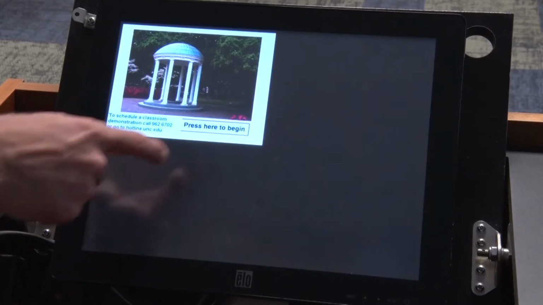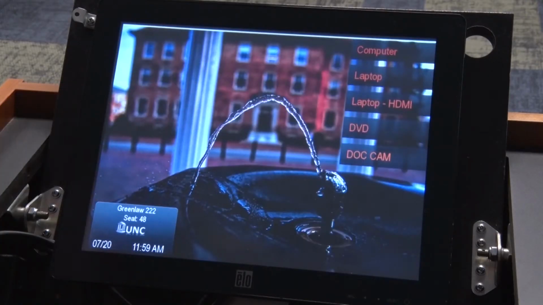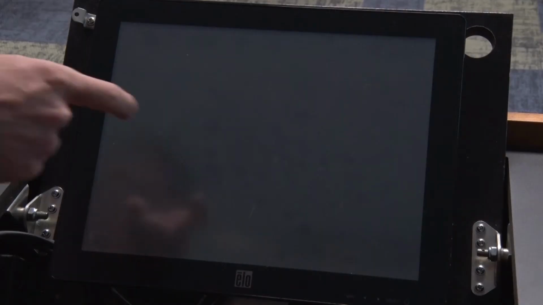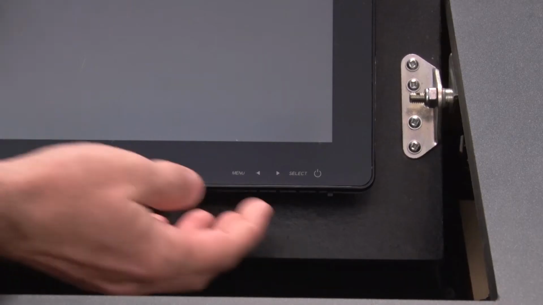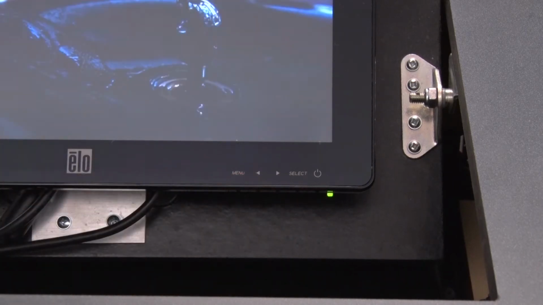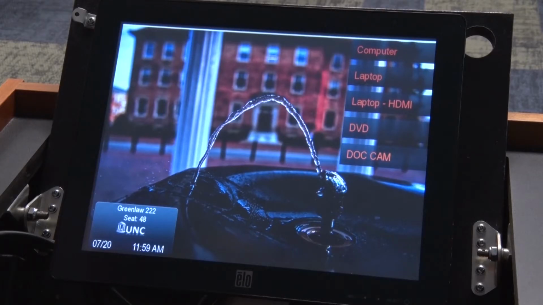To begin, press the Press Here to Begin icon on the screen. If you only see a black screen, the screen is asleep and you simply need to press anywhere to wake it up. If the screen is still black, it may have been turned off. Press the power button on the far right of the underside of the touch panel to turn it on. You should now see the startup screen.